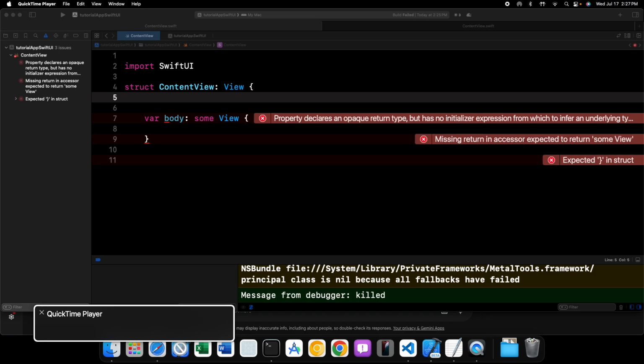Guys, welcome back to another video, and in this video we're going to be continuing on with our SwiftUI tutorial series, and in this particular tutorial we are going to be taking a look at the text editor view in SwiftUI. Now, what is a text editor view?